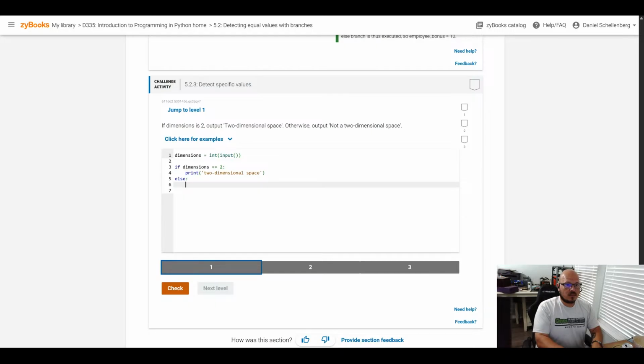Else, print not a two-dimensional space. There we go. All right, so let's go ahead and check that.